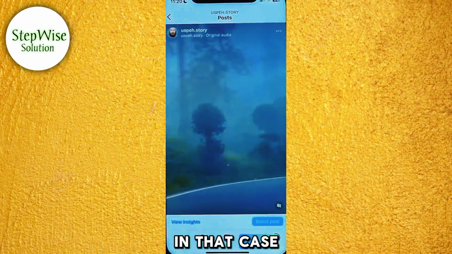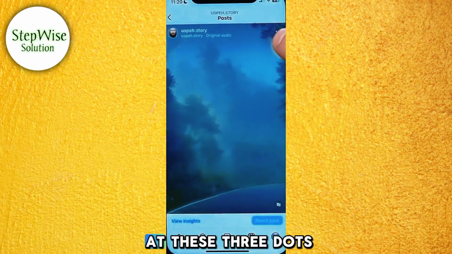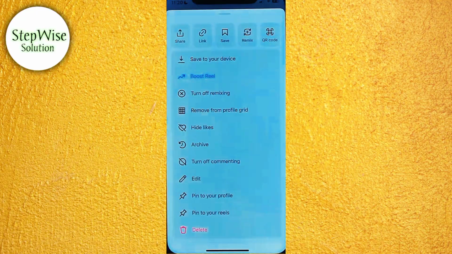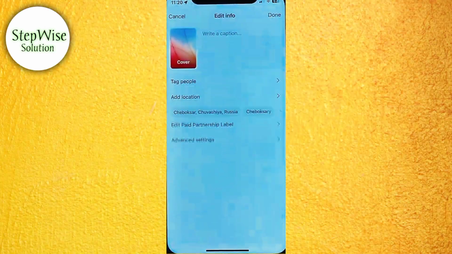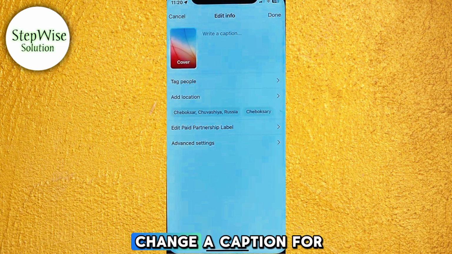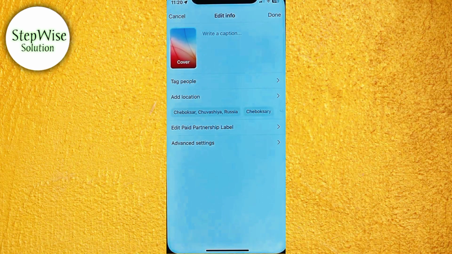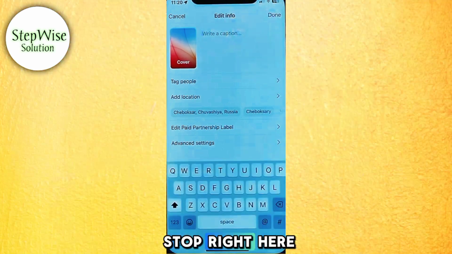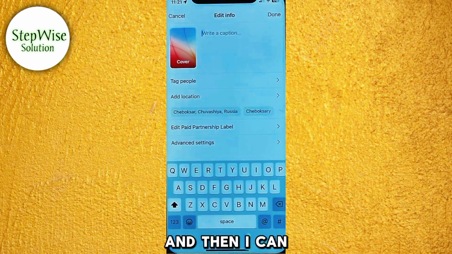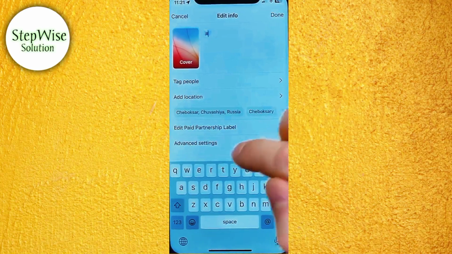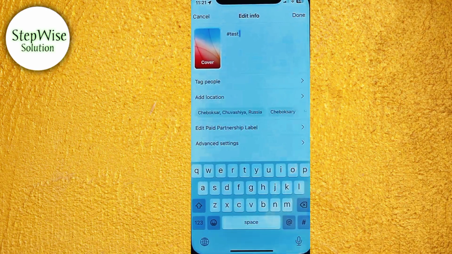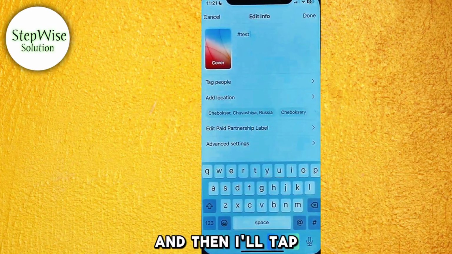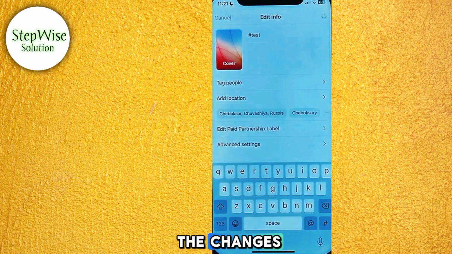In that case, all we have to do is just hit on these three dots icon. And then just hit on edit. That allows you to change the caption for the reel. So I can just stop right here and then I can add any hashtag. Just like that. And then I'll tap on done to save the changes.